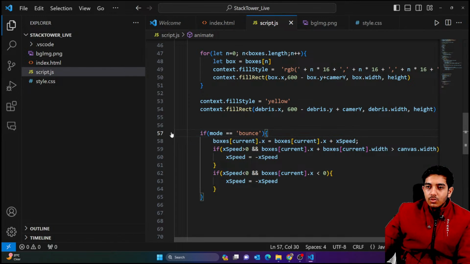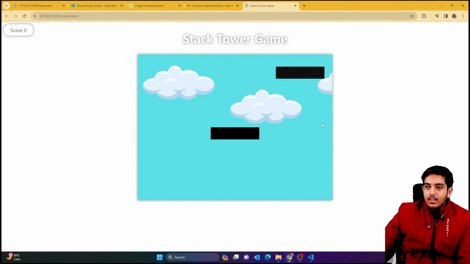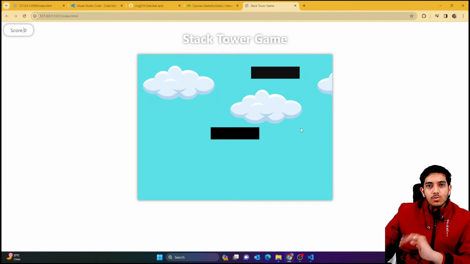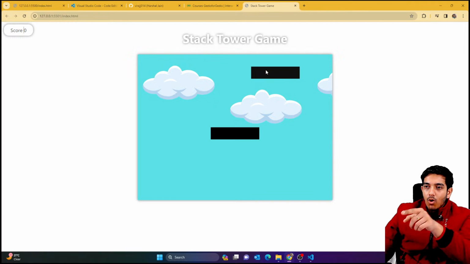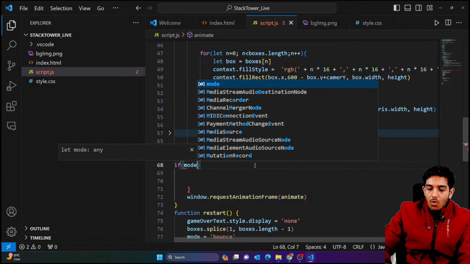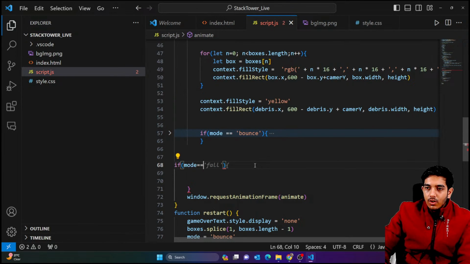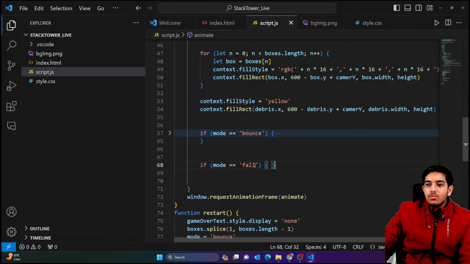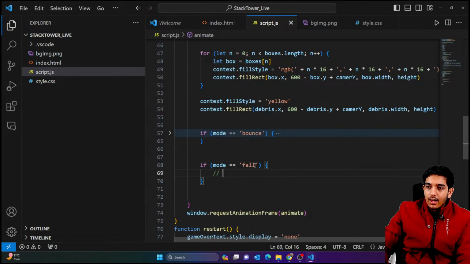Now this is for bounce mode. As soon as I click on this, you can see bounce mode is converted to fall mode. That's why the box is stopped. As soon as the box reaches the fall mode, I want this to move in y direction. So I'll just say that if mode equals fall, then the box must move in y direction. So we'll write the logic for y direction. I'll just say falling of the boxes would be targeted here.